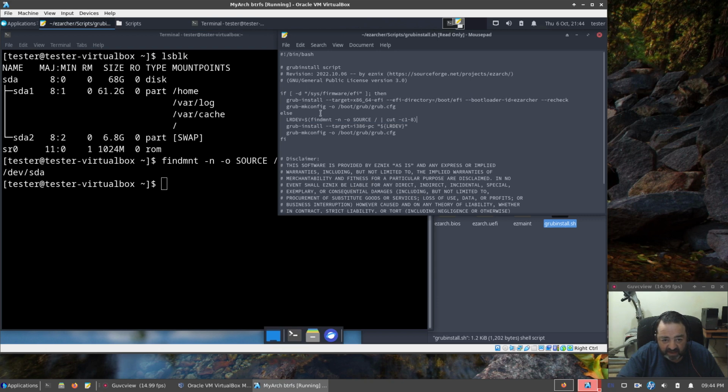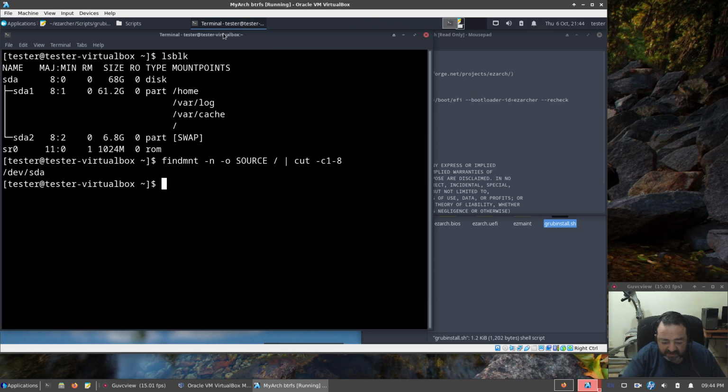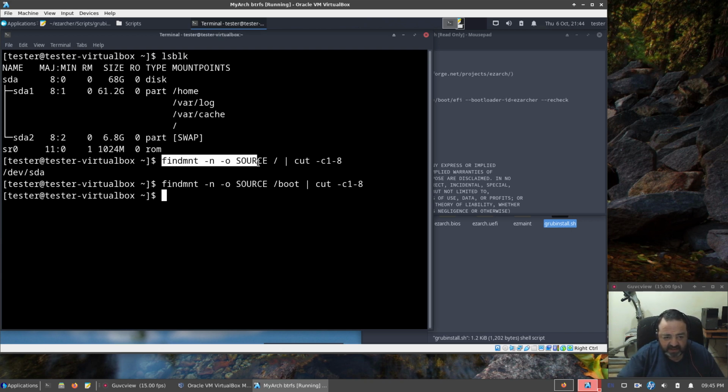Now, if I did, let's just repeat that command, however, modify it with boot, I get no output. So if you've installed on a BTRFS file system without a separate boot partition, which will probably cover most people, you want the find mount test to be run against root and not boot.